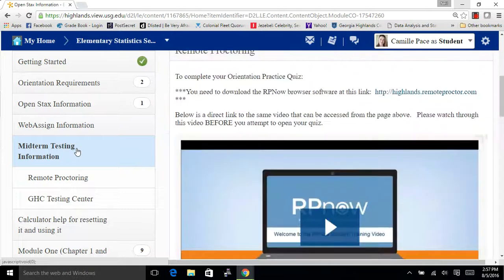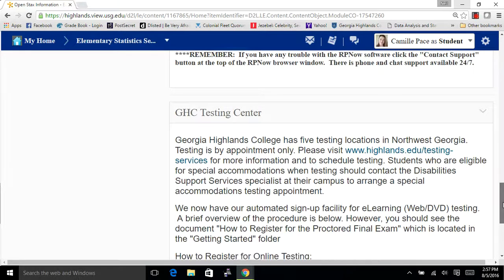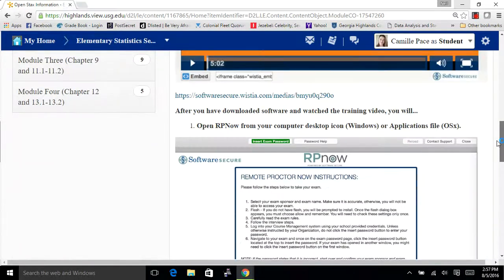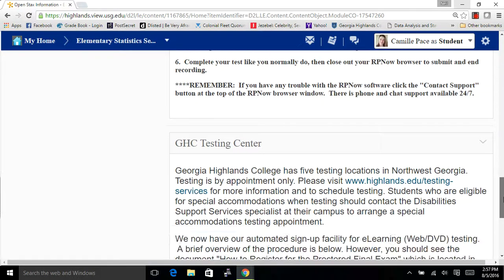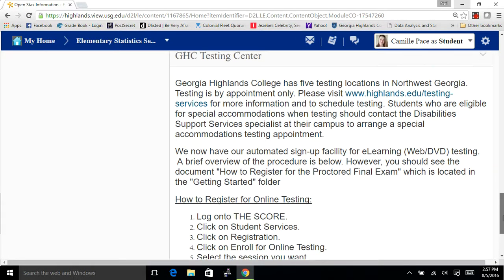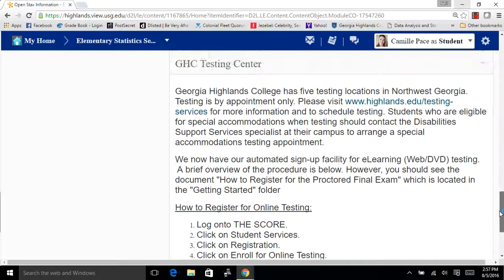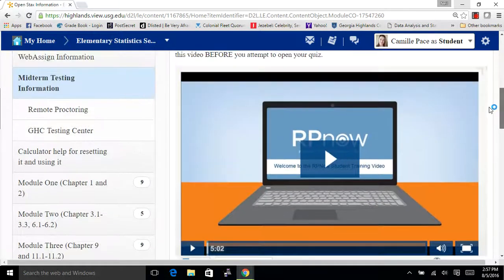So here we are in a midterm testing. Here's information about the remote proctoring and how you sign up. There is going to be a due date to do that. I will put it in the news once it comes up, because I really need for you to do that. If you choose to do the midterm in a testing center, here's the directions on how to do it. It will not be set up for you to sign up until probably the 2nd week of class. Again, read the news and I will put more information about when you can do that.